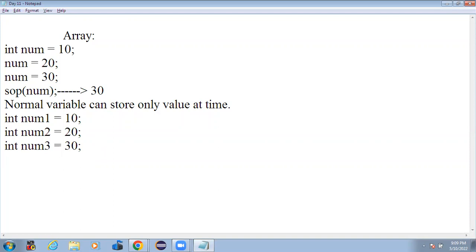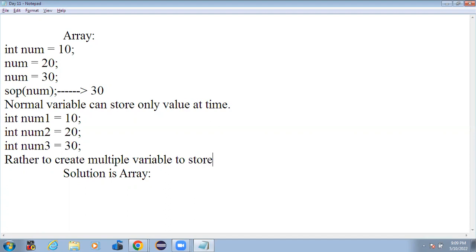Whenever we are working with multiple values, what is the solution? The solution is simply the array. Rather than creating multiple variables to store values, we create an array.